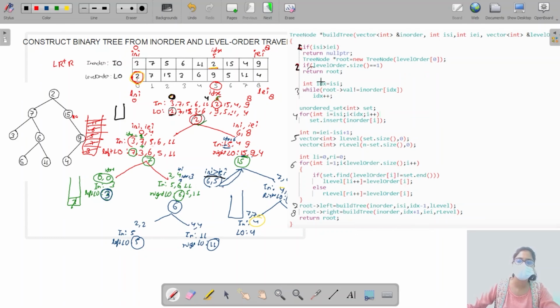Now, we have checked the base conditions, and our next work is to find the IDX. How will we find the IDX? IDX is the index denoting the position of root in our Inorder. So we'll find this root value in our Inorder. While finding, we will find it at this IDX. So IDX will be 5.